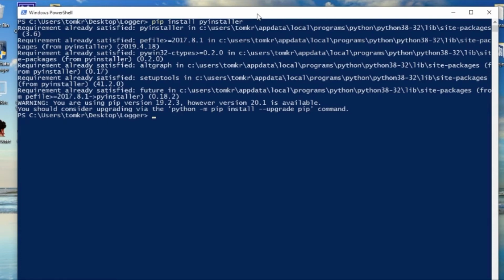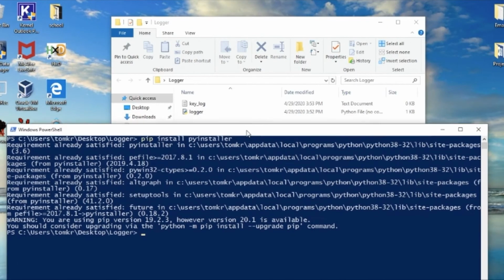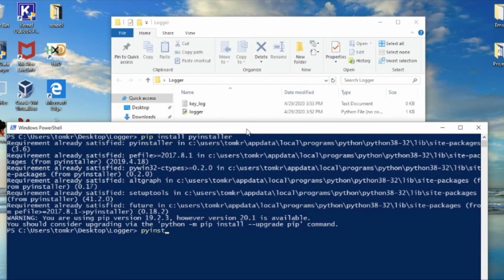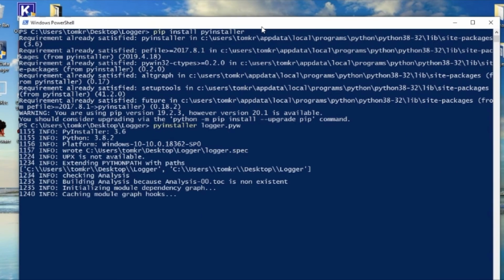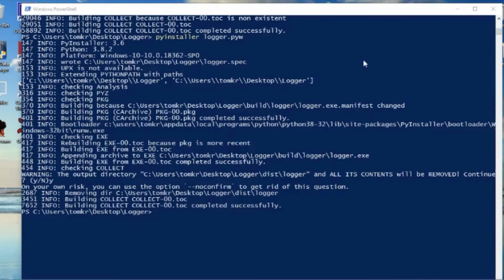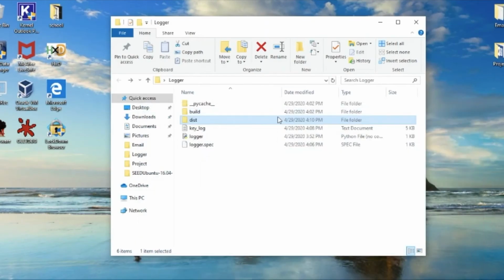So once that is installed, what you will do is you will use PyInstaller to be able to exchange this Python file to an executable file. You'll type in PyInstaller and then the name of the file, logger.pyw, and you let that run. So as you can see, we have now downloaded the file, and when we go back to our folder, it has created 3 new folders.